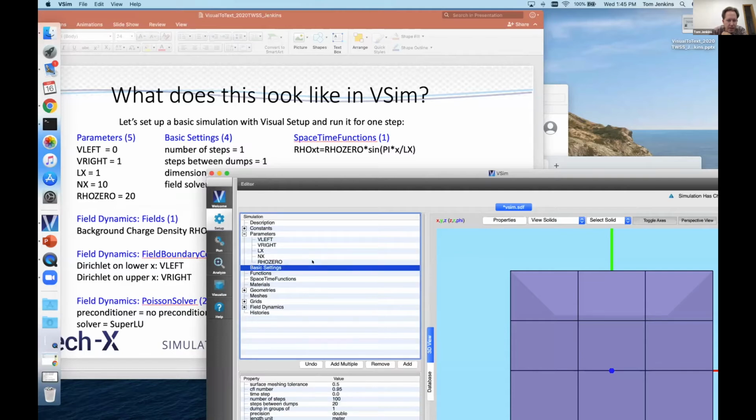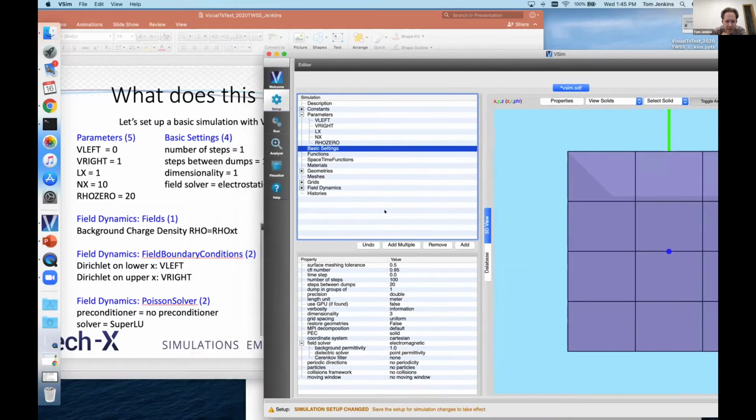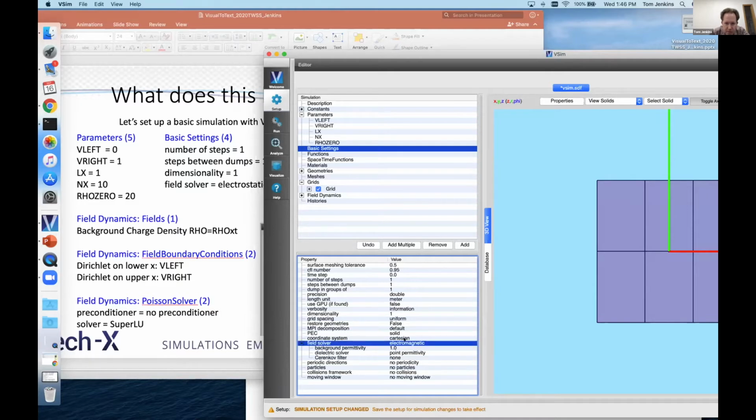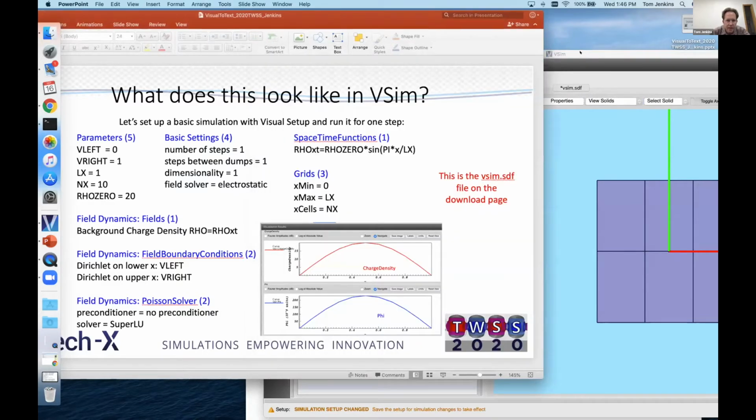Under basic settings, here we have a drop-down menu, so this is a bit easier. We're going to do a simulation with exactly one step because nothing is changing. We're going to take only one step between dumps because there will only be one dump. It's going to be a one-dimensional simulation, so we'll change the dimensionality to 1. And we're going to pick the field solver to be electrostatic, to do the Poisson equation. All right, that's our basic settings.